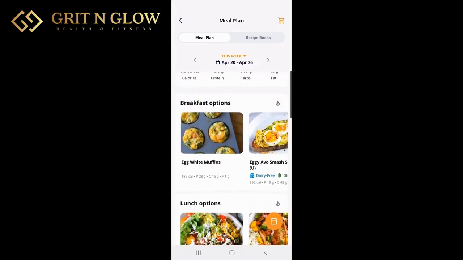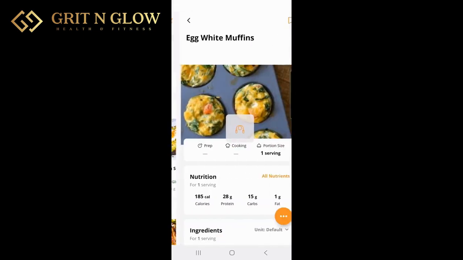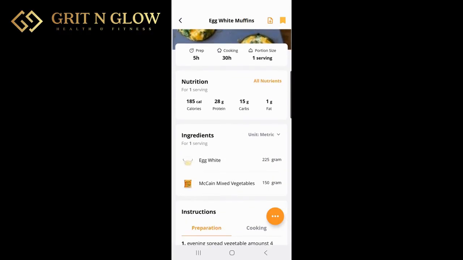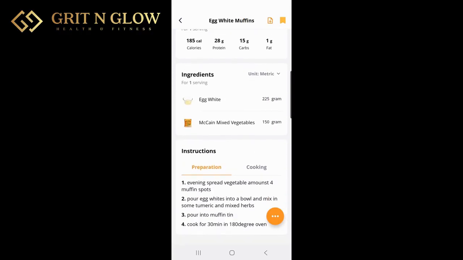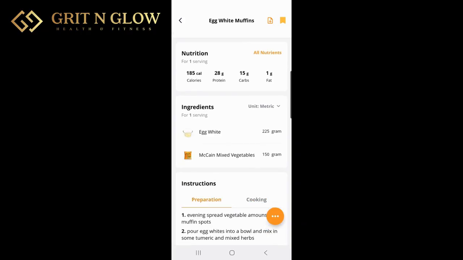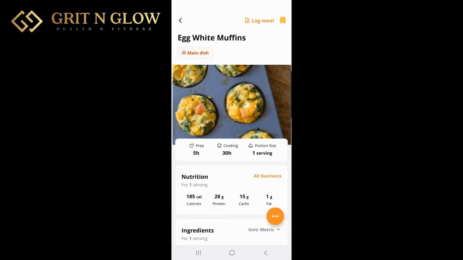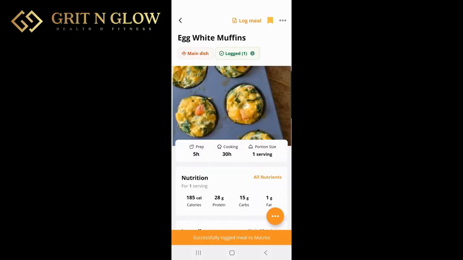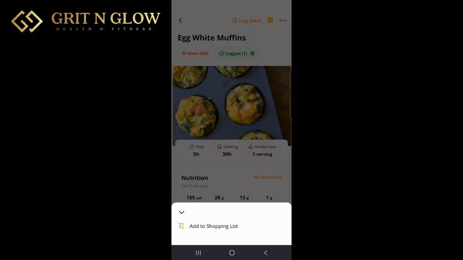If I've decided that I have these egg white muffins for breakfast, I can click on them. It shows me the ingredients and then the cooking and preparation instructions there. I can then log that meal. If I press log up in the top right corner, it asks me how many servings I've had. I've had 1, so I'm going to log that meal. If here I want to add all these ingredients to the shopping list, I can click here, add to shopping list.